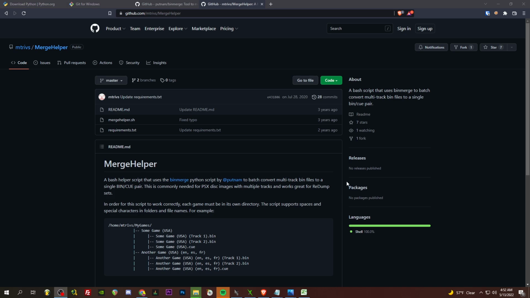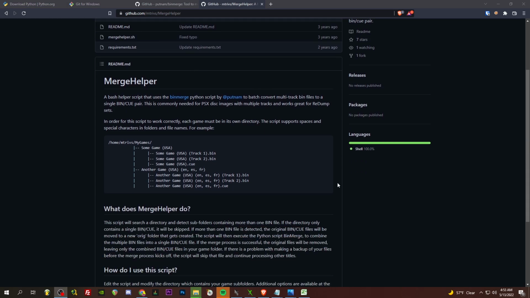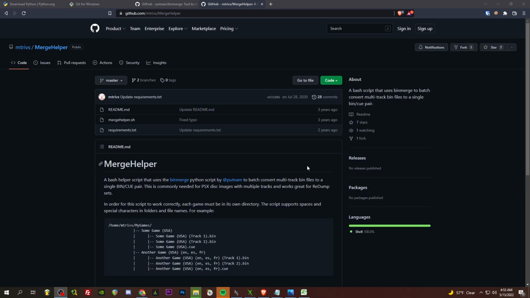And today, I am going to be showing you a very nifty little script, a little tool to help you make your multiple bin redump sets, like your PS1, your Sega CD, any of those pesky bin queue redump sets that's a single queue and a shitload of bins. And we're going to be automatically merging an entire directory to single bins using this nifty script. Took me a while to figure it out.